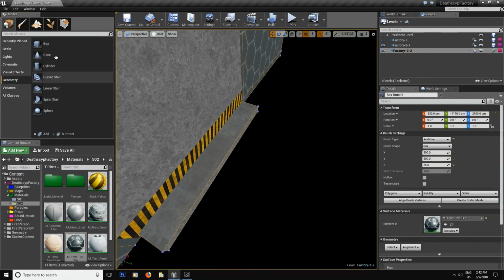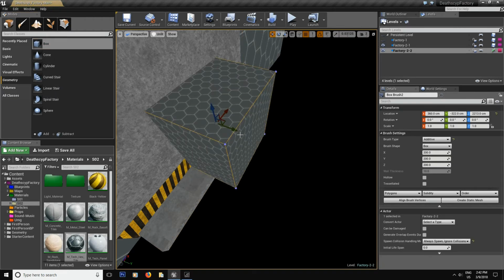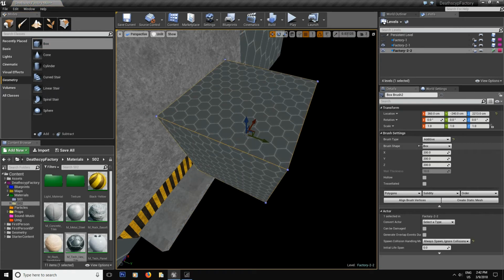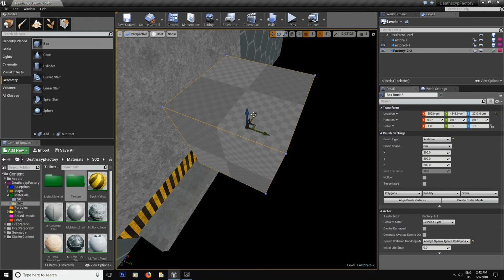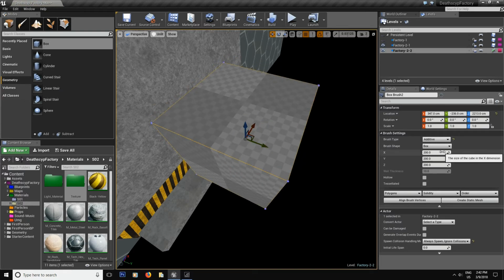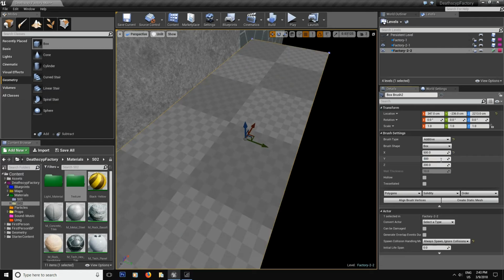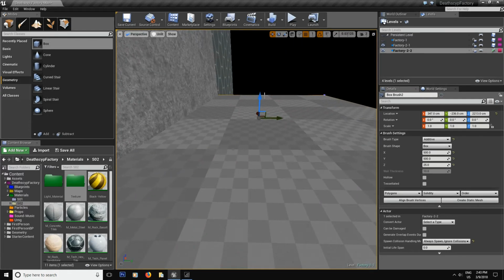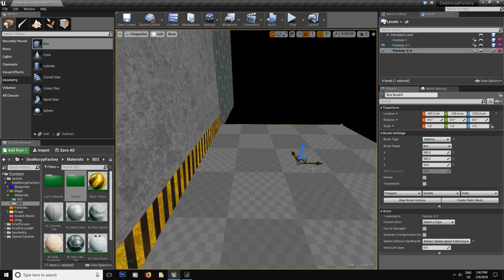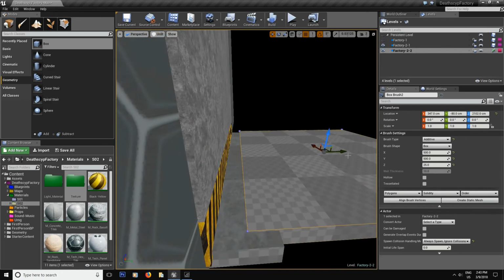And I'll grab the BSP brush, bring it here. Make sure you're not selected on anything. Oh, it's going to be blank. And the measures are going to be 500 for the X, 500 for the Y, and 25 for the Z axis.